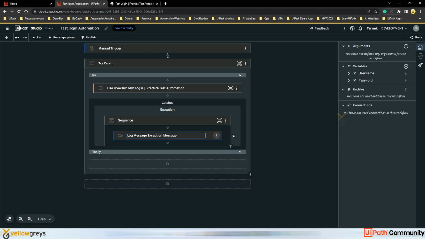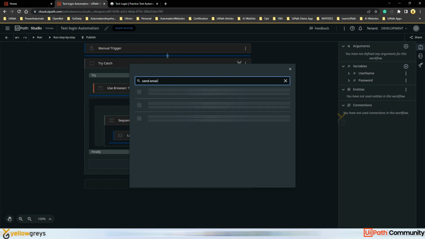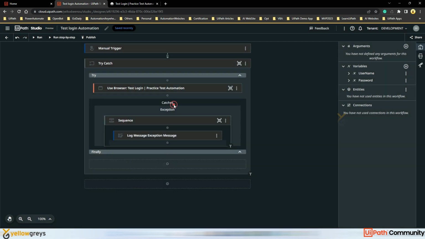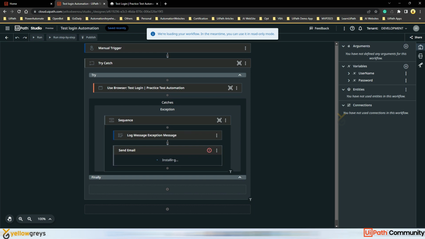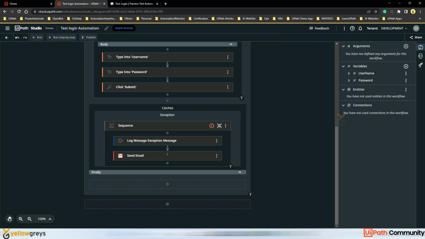Okay, and you can rename this as well. So now I want to send an email, an exception email notification. So I'm going to use the send email activity, that is email, send email. Okay, that is the Gmail. I'm taking this particular Gmail account, so select it. So now it's installing the Gmail setup.